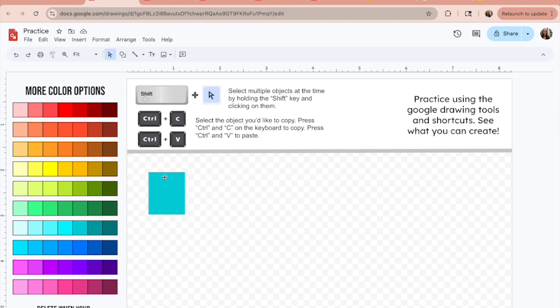Now say I want to copy this rectangle over and over. I can select it and go to edit, copy, edit, paste, and it's going to duplicate it for you. Another option you have is you can select it and hit Control and C on your keyboard, and then hit Control V on your keyboard and it's going to do the same thing.